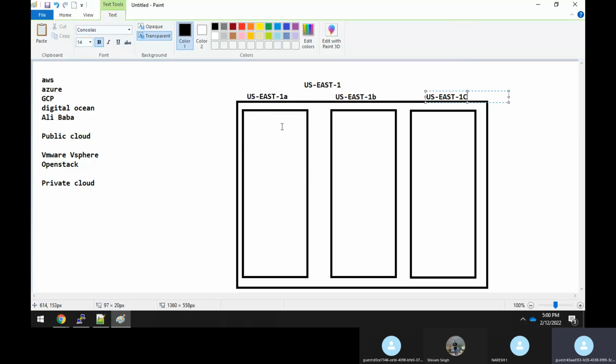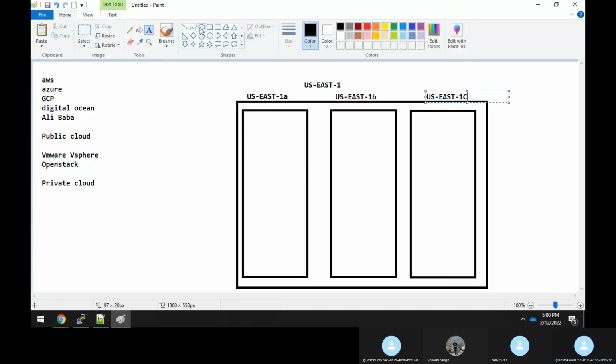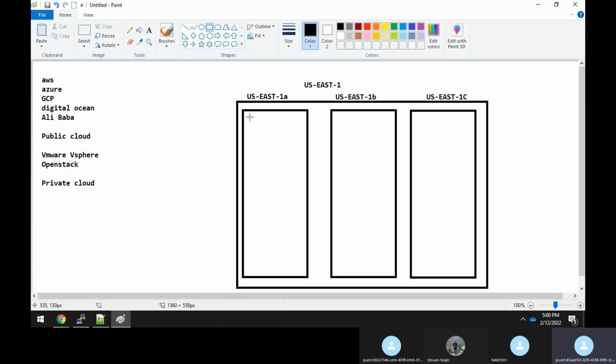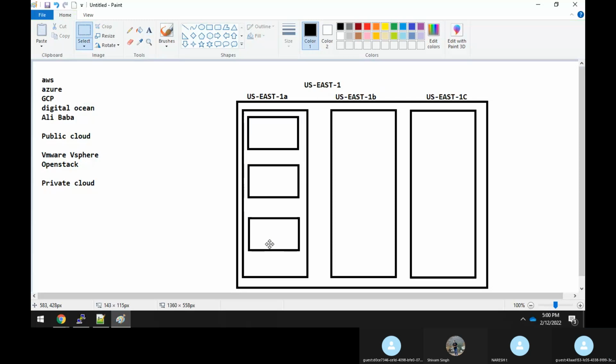Within the availability zones, you create an instance. Here you have a lot of servers like this. Basically, hundreds of servers will be there in each one. This is something like a single data center, sir. So this is how it is.